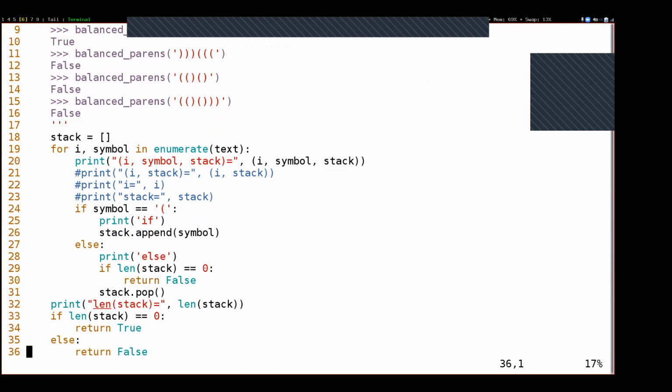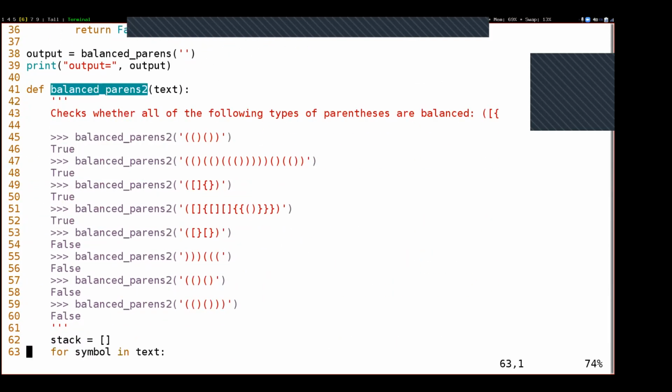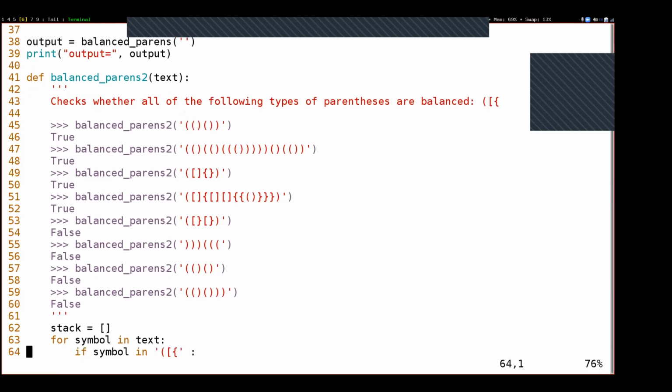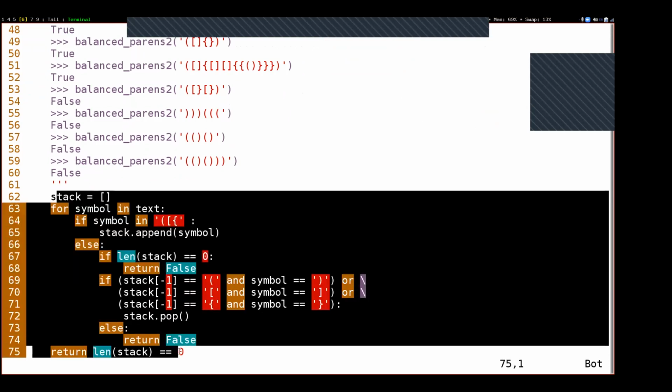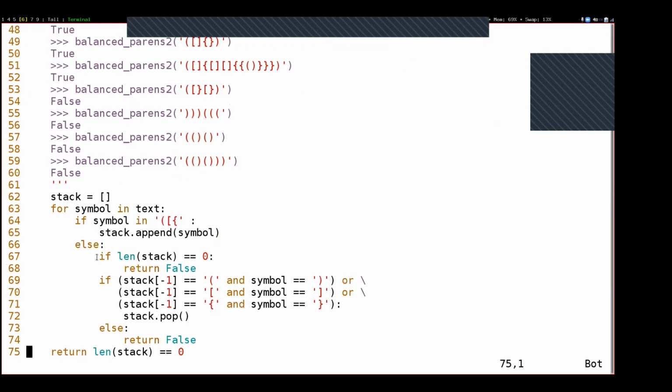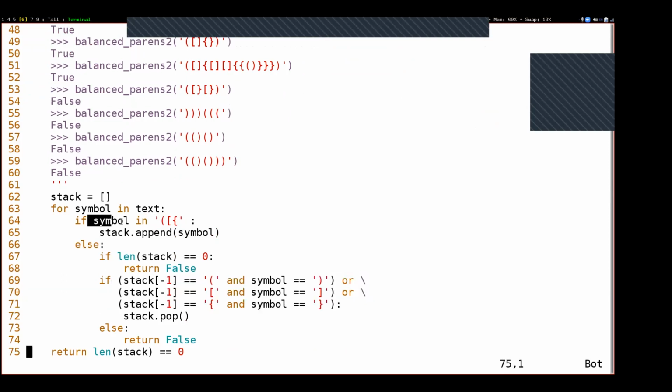I encourage you to do that same thing on this balanced parentheses 2 function. Again, the difference between these two functions is that this second one handles multiple types of parentheses. The first one only handles the actual parentheses, not the square or the curly brackets. The layout of these two functions is very, very similar. You'll see that if you work through it, everything's exactly the same except for the conditions and the if statements right here. Those are the only two things that are different.